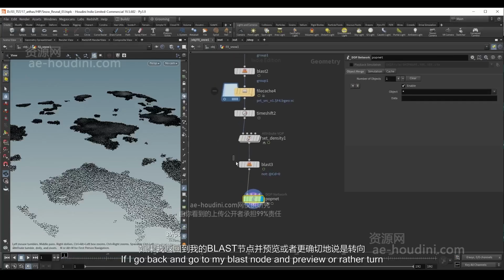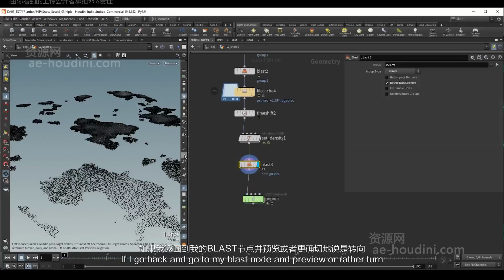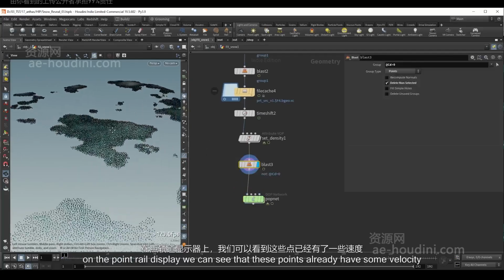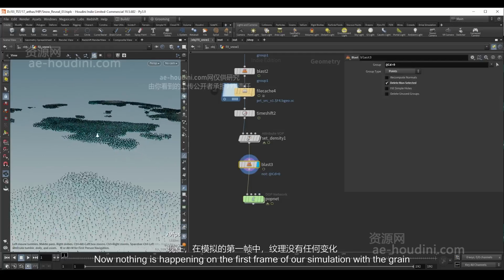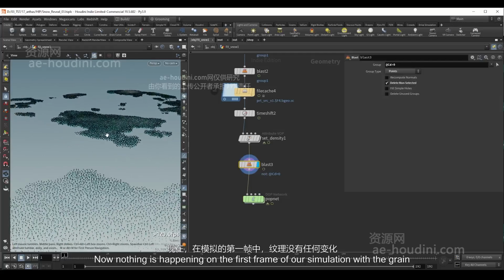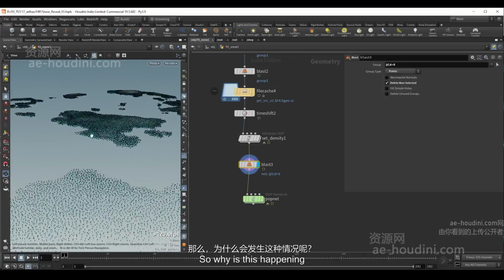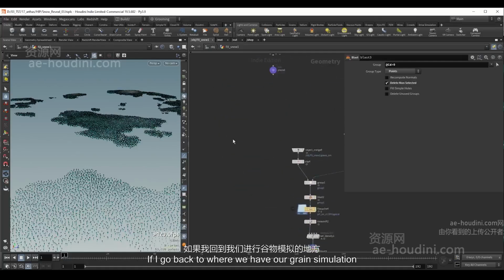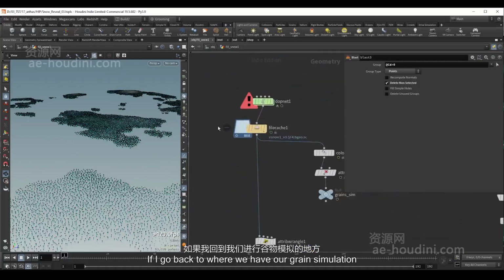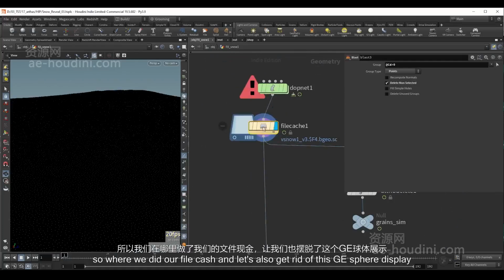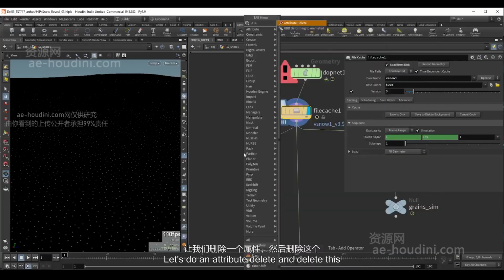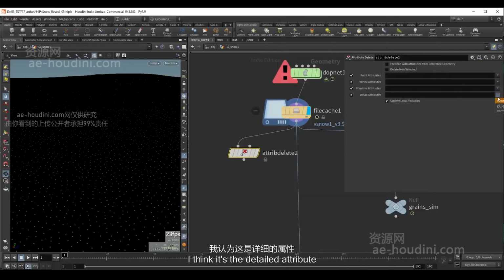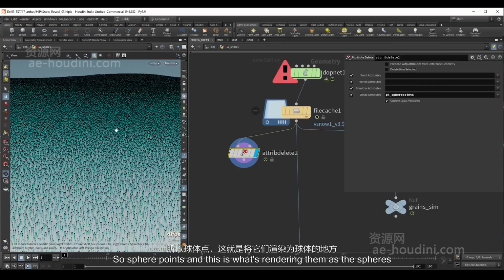If I go back to my blast node and turn on the point trail display, we can see that these points already have some velocity. Now nothing is happening on the first frame of our simulation with the grain, so why is this happening? If I go back to where we have our grain simulation, so where we did our file cache, let's also get rid of this GL sphere display. Let's do an attribute delete and delete this. I think it's the detail attribute, so sphere points, and this is what's rendering them as spheres.